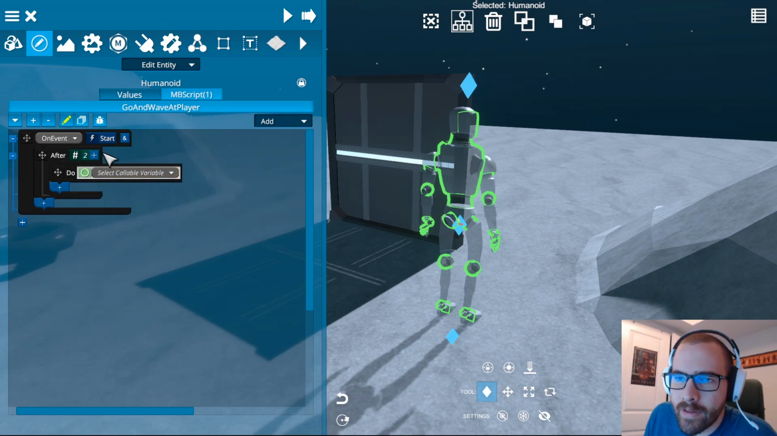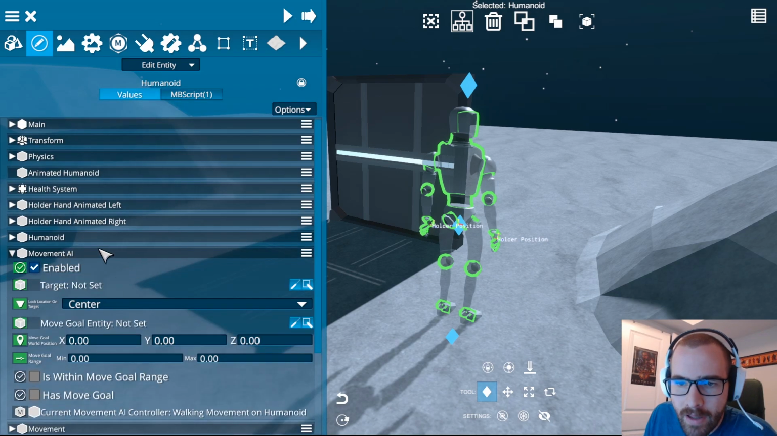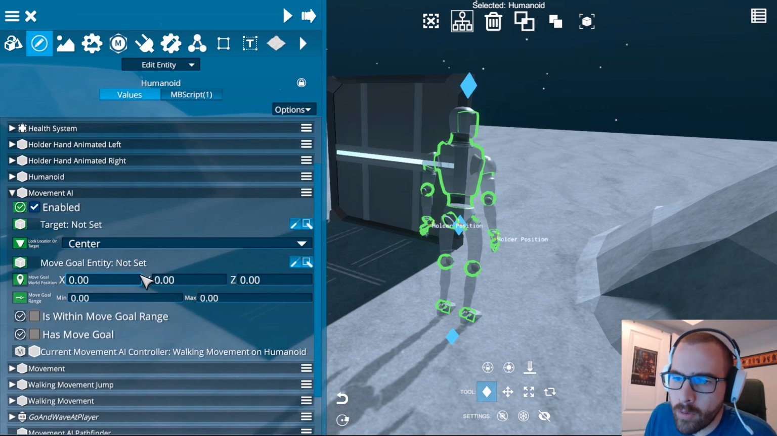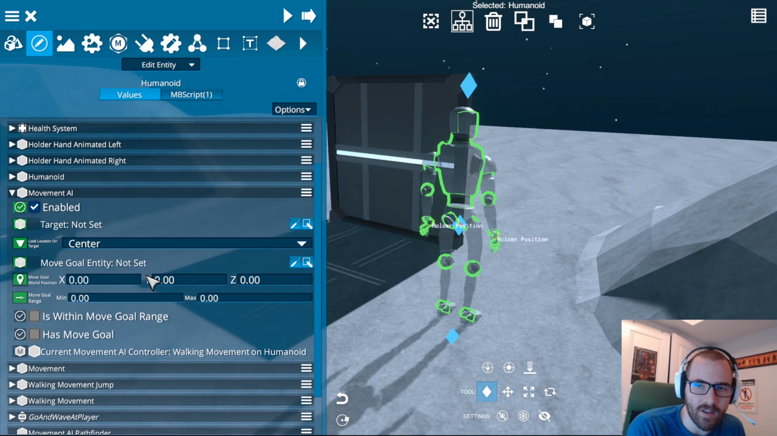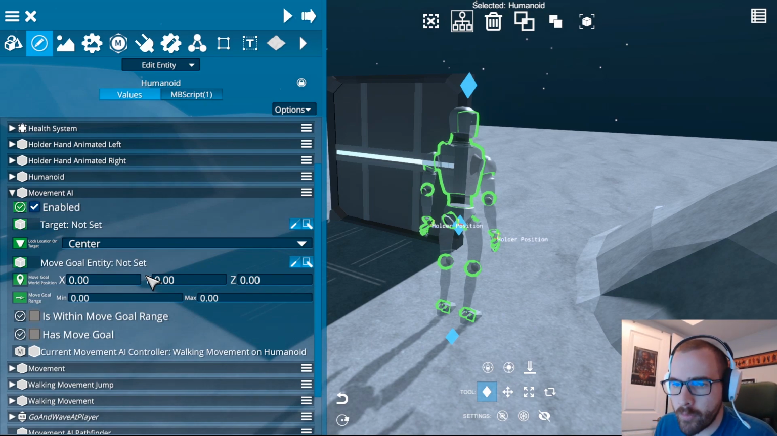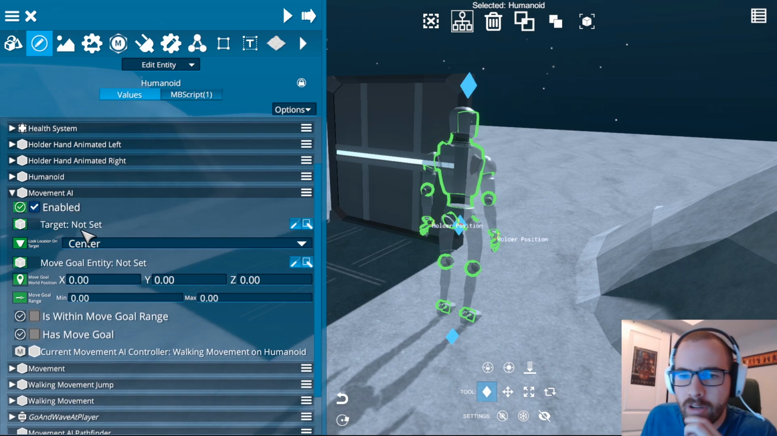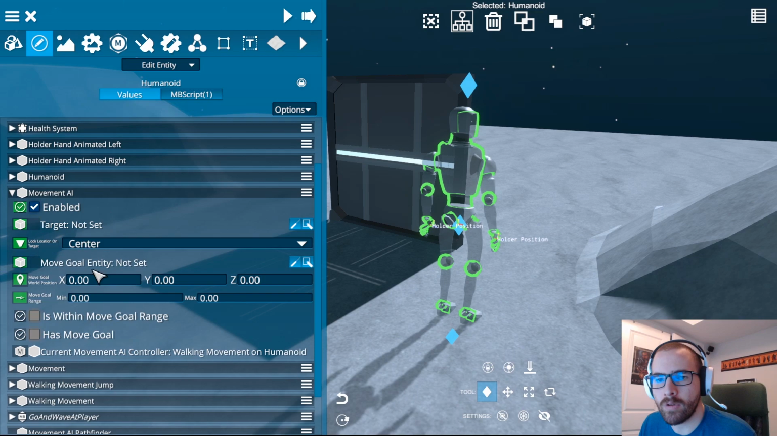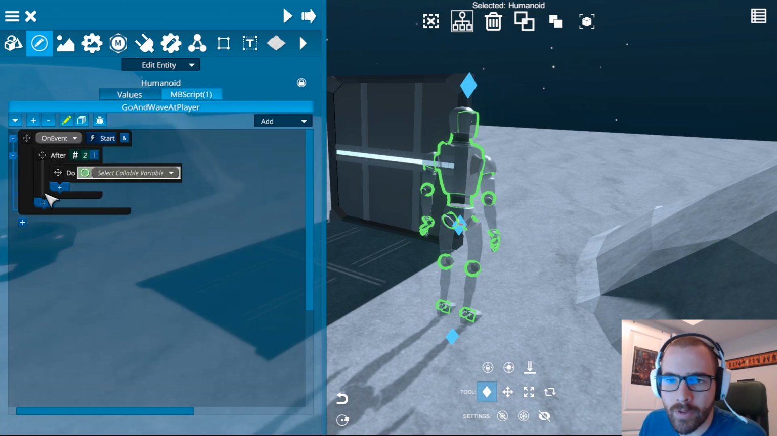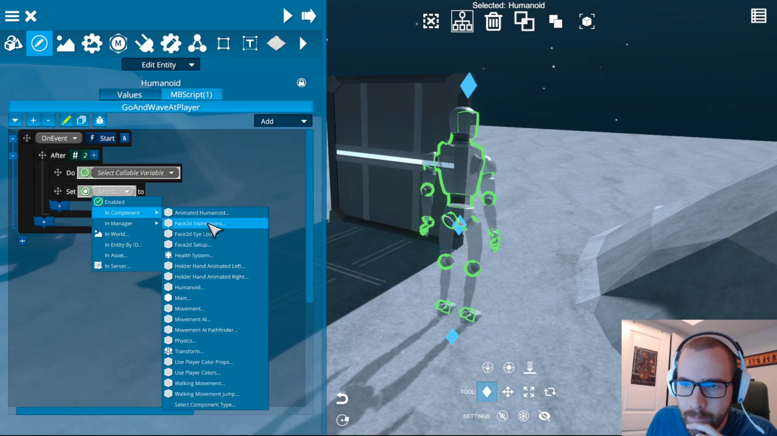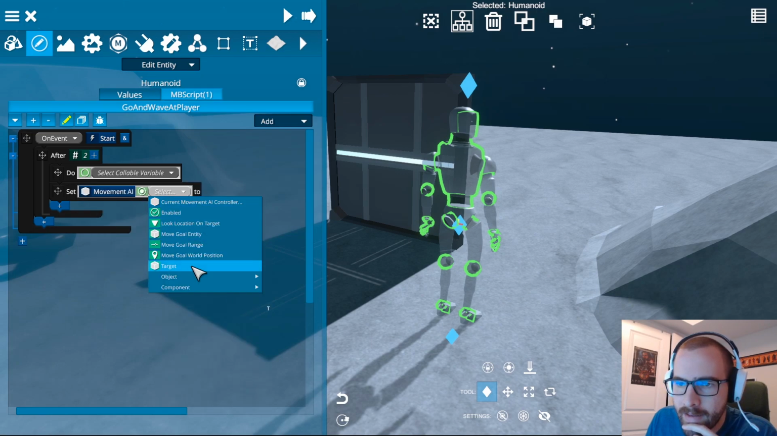So what I want to do is set a few values in the movement AI. I want to set its target and its move goal. So its target is what the AI is looking at, and its move goal is where it's going and moving towards, which are normally the same thing, but not always. Target is always an entity, like another entity it's looking at, but move goal could be a position in the world or an entity that it's going towards. So we want to set the move goal and the target to be the player. We could do that by going set in component movement AI and set its move goal like that.